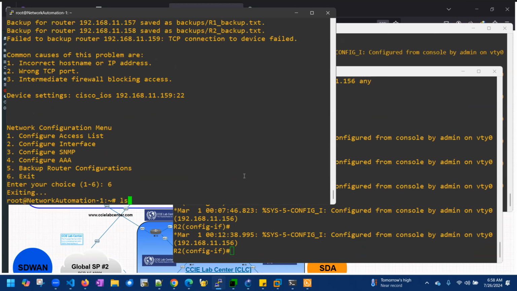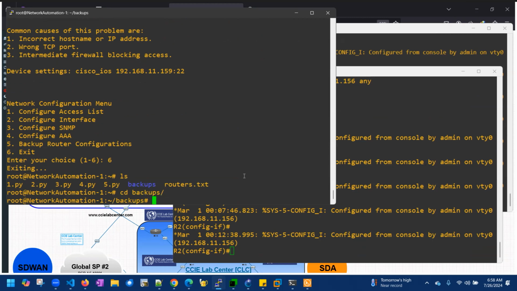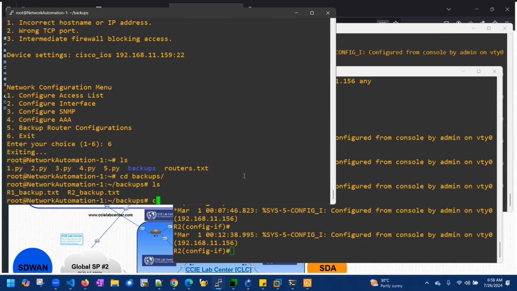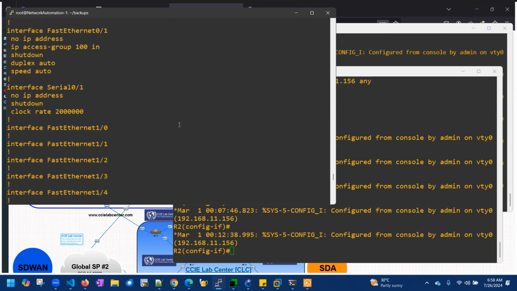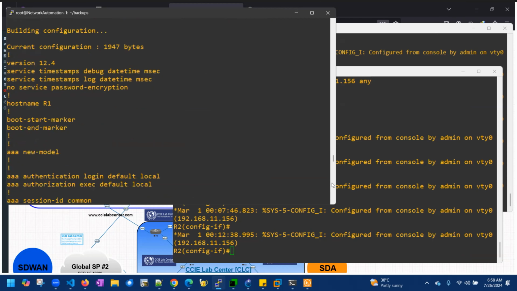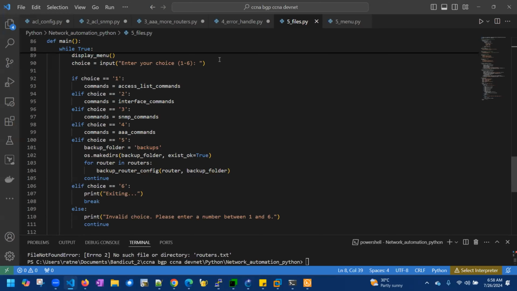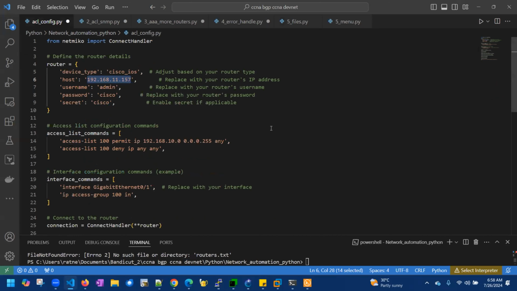You can see it has created a backup folder actually, and you can check this router backup. You have the configuration backup for R1. You can see here in this folder, I have configuration backup for R1 and R2 because these are the reachable devices. Took the backup. So we'll discuss these programs in the next session. Meanwhile, you can go and have a look.